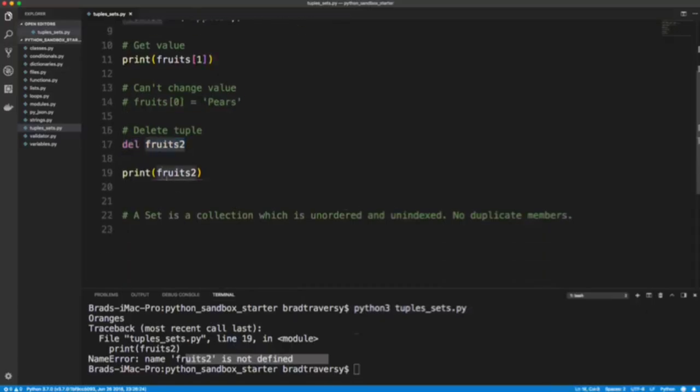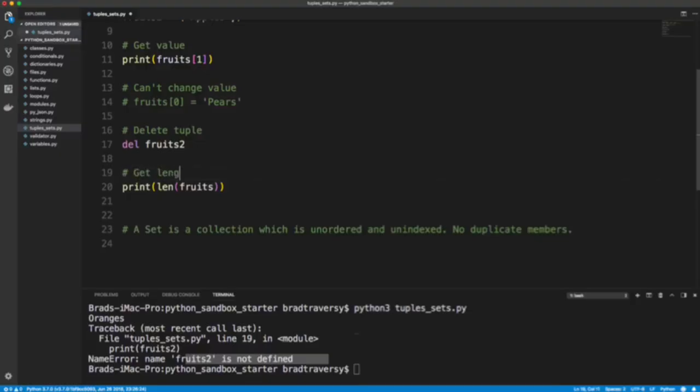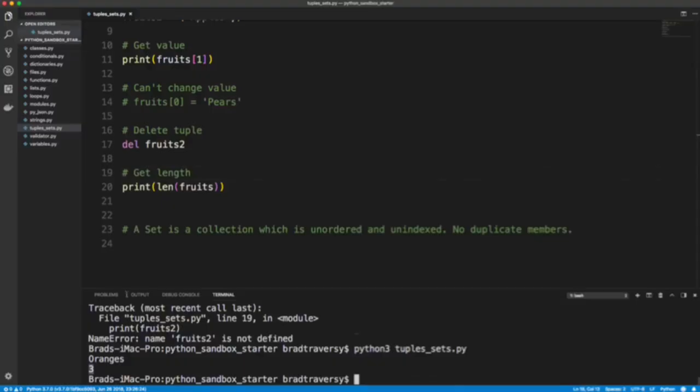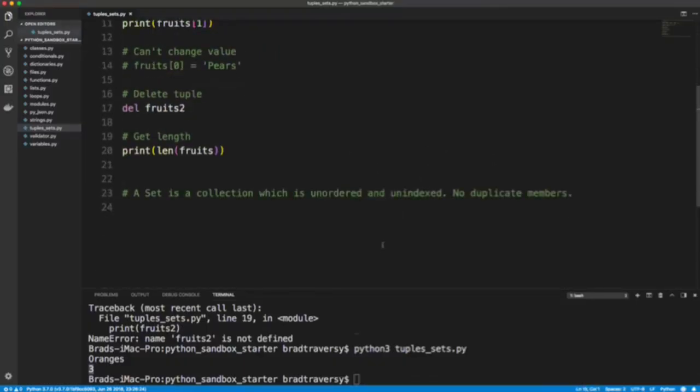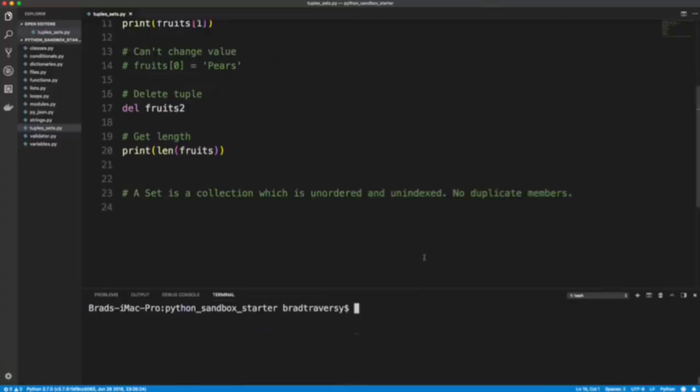All right, we can also use len with tuples, so let's get the length of fruits. And we'll go ahead and run that, and we get 3. So fruits has 3 items in it. All right, so let's move on to sets. So I'm going to clear this out.